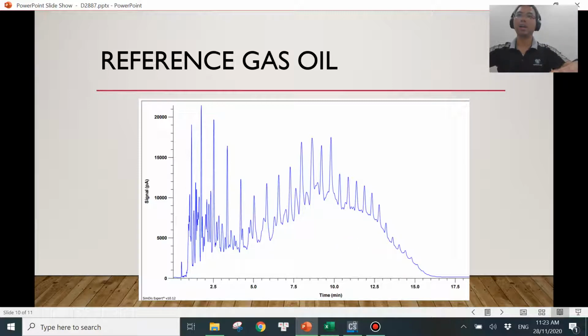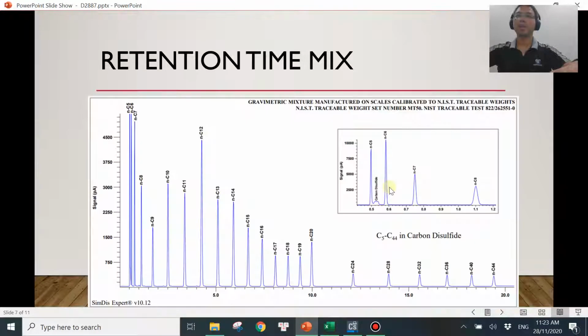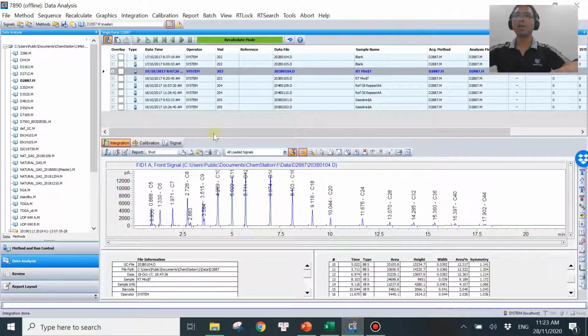So let's get back quickly into this. This is a typical report of this SimDis method, where you have the boiling percent of your sample, then the boiling point, then a cut point. But for reference gas oil, you don't need a cut point. There's no criteria for the cut point, so you just need this boiling point table, right? Let's get into it, and I will show you how to do that using both Excel and ChemStation. Okay, so let me show you the chromatogram and how it looks for the reference gas oil.